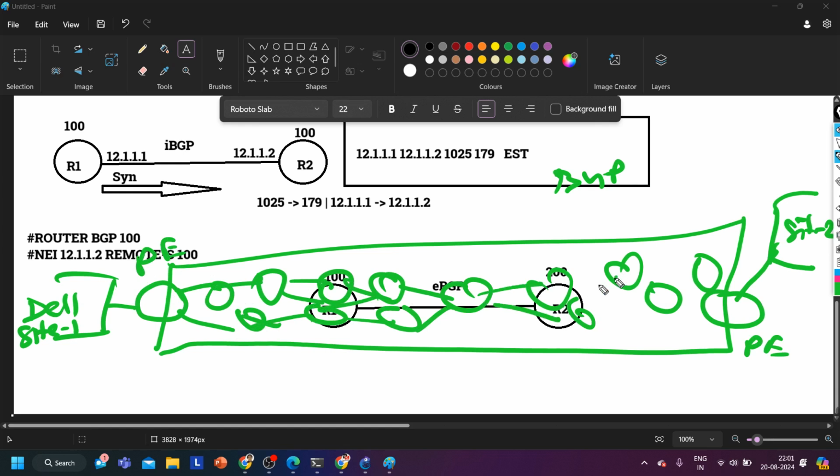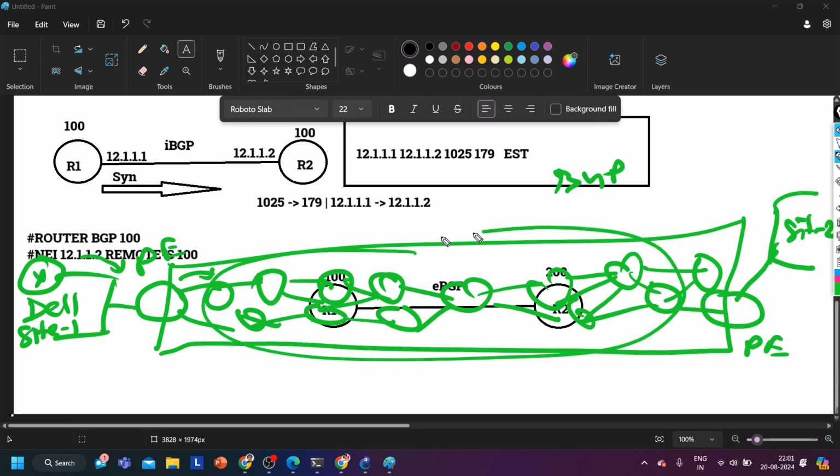Am I right? Tell me guys, yes or no? Are you getting me? There are multiple paths. So if Dell's one side is advertising a subnet, let's say X, it will advertise to this PE router. If this PE router advertises the X network information to all PE routers and all provider routers, then all these routers are going to install X network information in their routing table. Am I right?